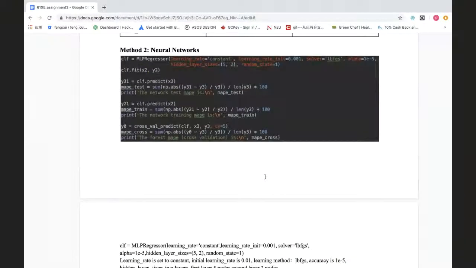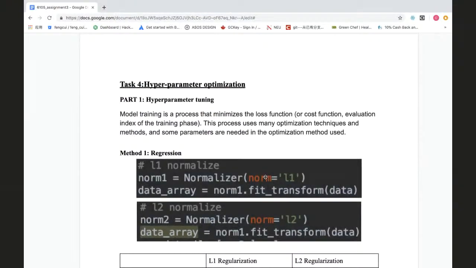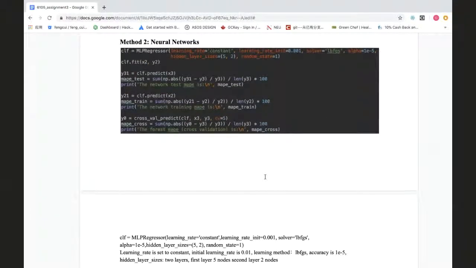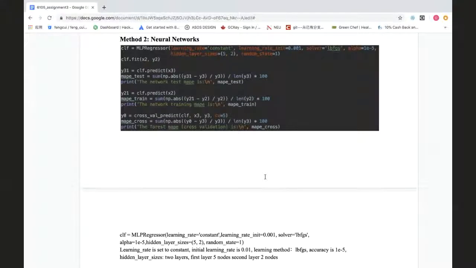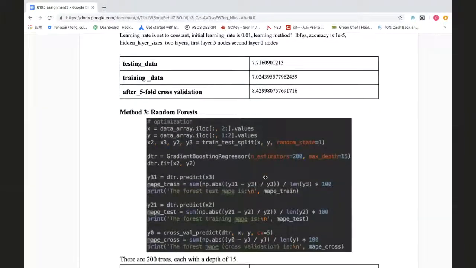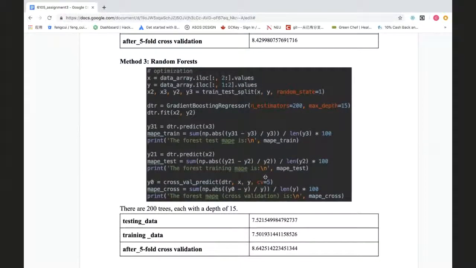And after the hyperparameters, what we update in the neural network is that we set the learning rate to be consistent, with an initial learning rate of 0.01. There are 2 hidden layers in the layer size: the first layer has 5 nodes and the second layer has 2 nodes. This is the value we get. The third one is the random forest, with 200 trees, each with a depth of 12. So we get a MAPE of 7.78.